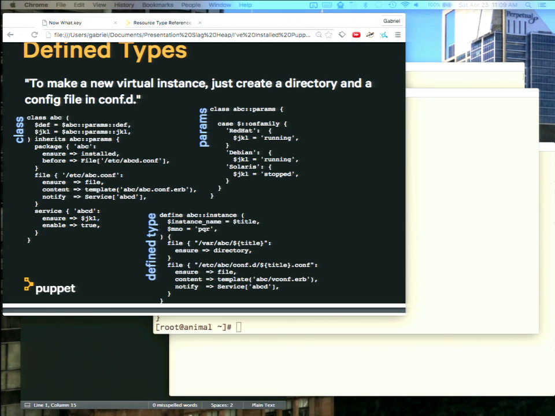So a defined type lets me specify a block of resources to reuse with a variation each time I do it. And my example is just two files. Looks like I'm talking about a virtual host here, which is make sure a directory exists and make sure the config file exists, generated from a template. A defined type, similar to a class, takes attributes.